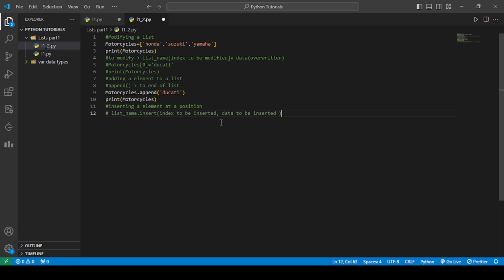This would be how you would add an element to a list at a specific position. So for example, I comment the previous statements and I want to insert Ducati at index 1 and I want Suzuki to be shifted at index 2. So I would simply write the name of the list, use the insert function, and inside this function I would specify the index where I want to insert Ducati, which would be index number 1, and here I would pass my data, which would be Ducati in this case.